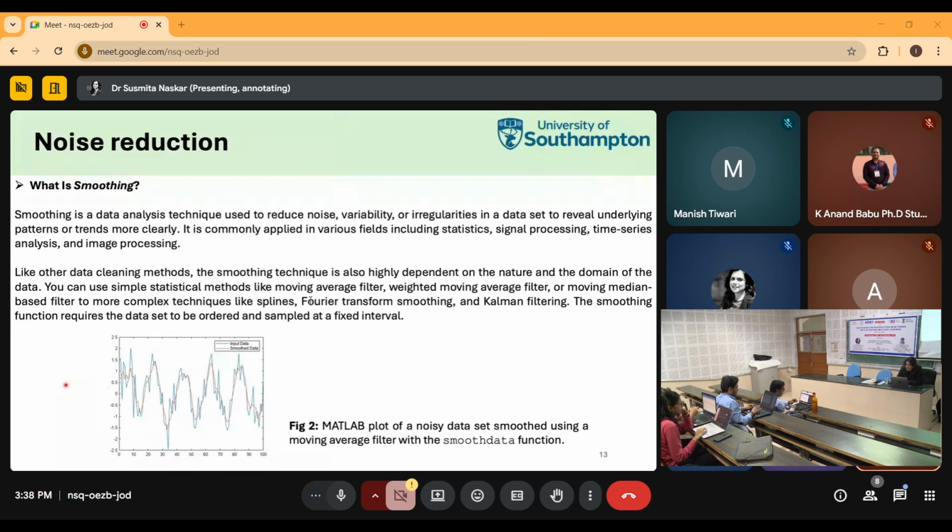Now let's look into another important factor, which is noise reduction, especially the concept of smoothing. In the previous one you have seen imputation. Smoothing, as we know, is a data analysis technique we use to reduce the noise. There are also several more complex scenarios, such as Fourier transformation smoothing and even Kalman filtering smoothing, which is great for systems.